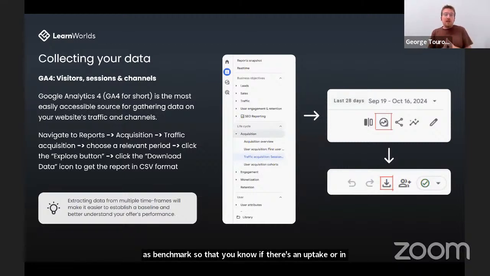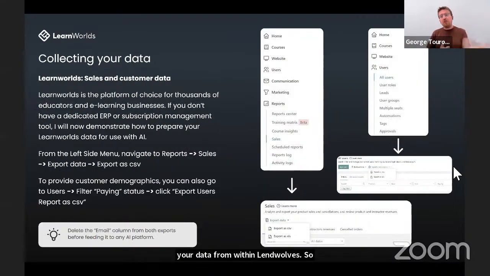We're also including a handy slide on how you can extract your data from within LearnWorlds. So, Elisa, if you can go to the next slide, we're actually showing you how you can go and get your sales data and your customers' data from LearnWorlds. You will be able to use ChatGPT in order to combine those datasets and actually calculate the KPIs that we will describe in a bit.